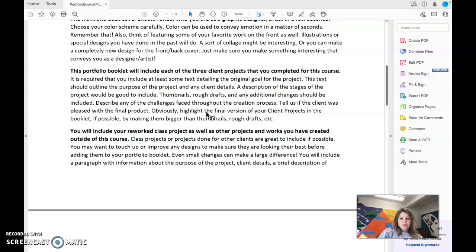So this booklet will include each of the 3 client projects that you completed for this course. It's required that you include at least some text detailing the original goal of each of those client projects. And this text should outline the purpose of the project and any client details, just quick information about your client.